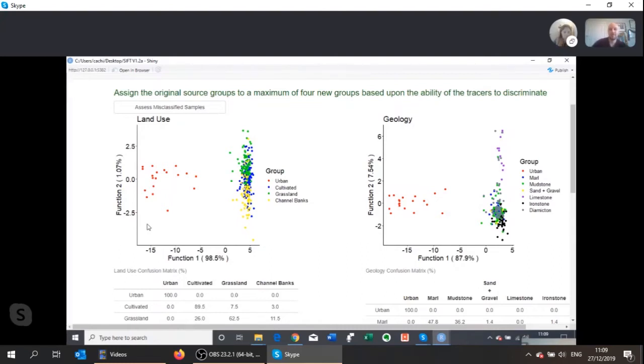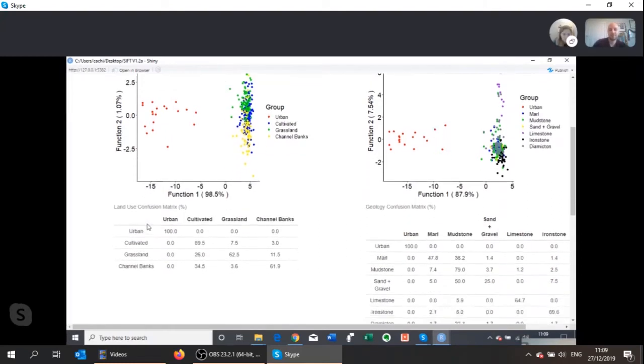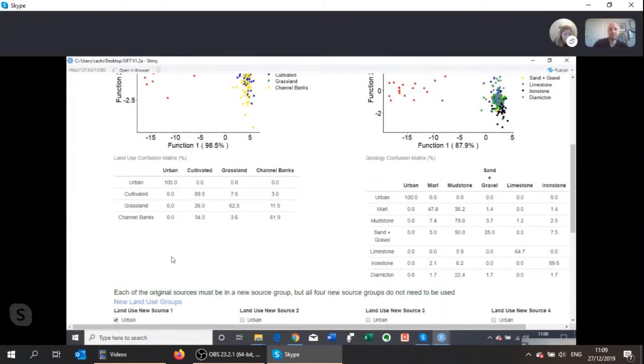Yeah. So if you scroll down slightly, let's just look at land use for now. We've got this table here, the confusion matrix, and it's saying what percentage of the source samples we've collected for each group can be correctly classified into their respective groups. So for urban, the way to read this is diagonally from the top left to the bottom right. So urban, yeah, 100%, like all of those. Even cultivated is quite high on here.